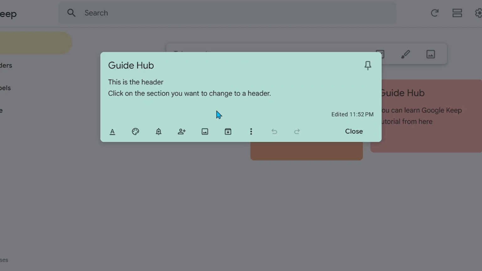If you already have text written in the note, you can also select existing text instead of typing new words. Click on the specific word or sentence you want to turn into a header. If needed, highlight the text by dragging your cursor across it to ensure it is selected.